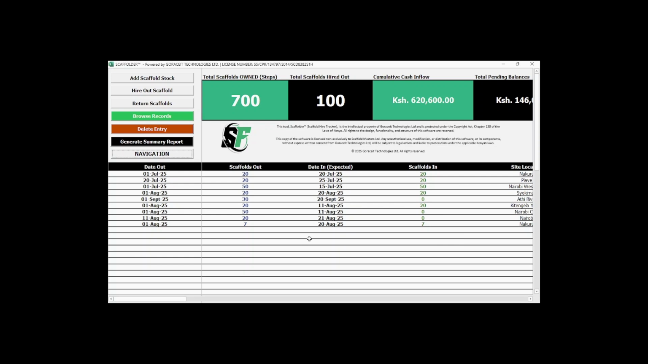So in this video, I want to show you how to raise an order to hire out a scaffold or a set of scaffolds, and then how to exclude certain days from within the hire period. So to do this, open the interface, like you can see, the scaffold manager interface. Move to the hire out scaffold.